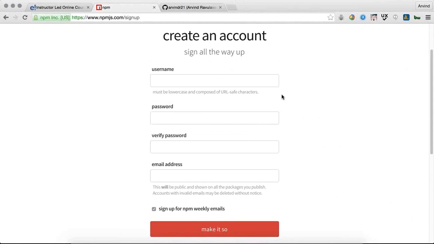Remember, we installed the chalk package. We installed the uncss package. Somebody else has created that with their own username and account and pushed it to the NPM repository, and then you can start using it. So that is why we primarily need an NPM account.